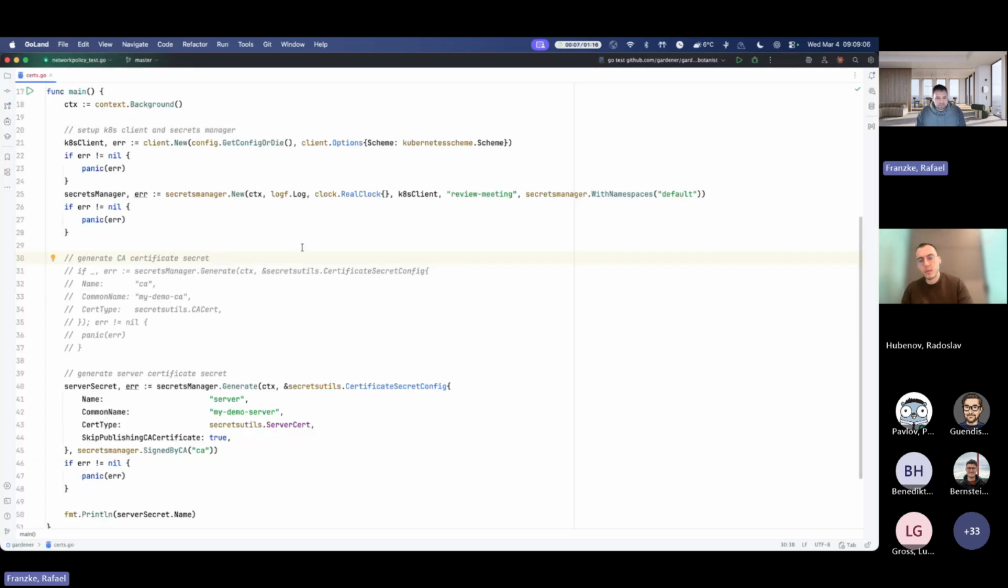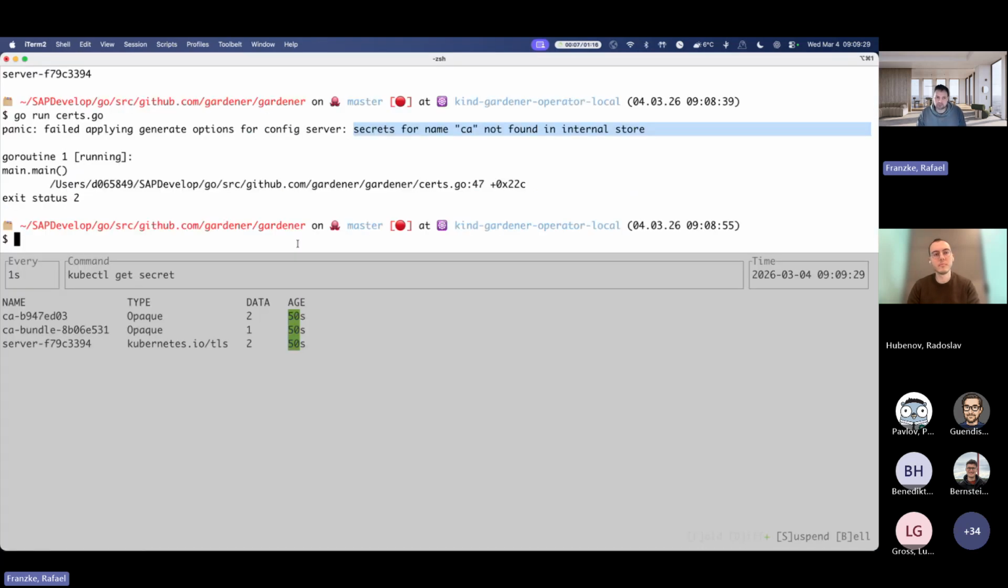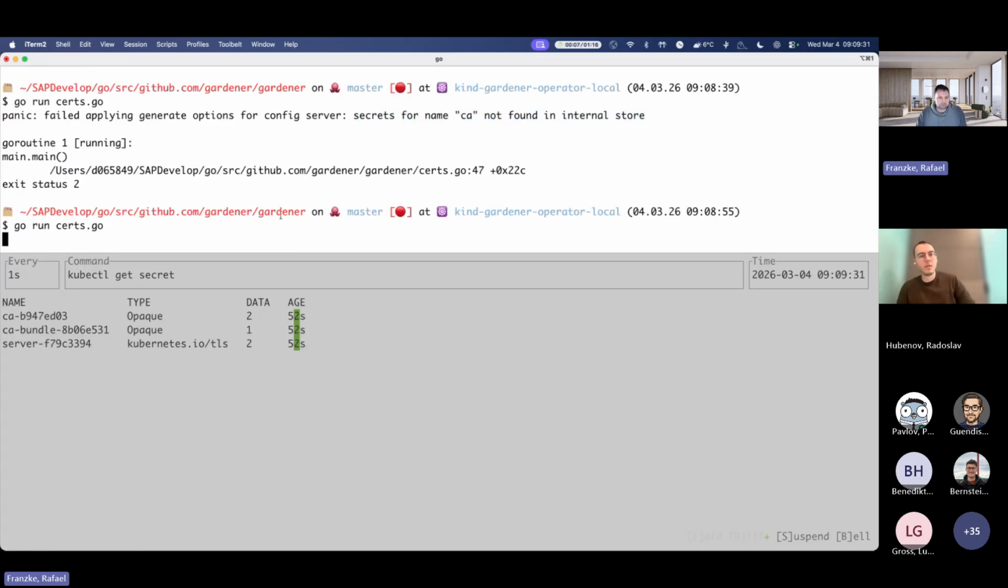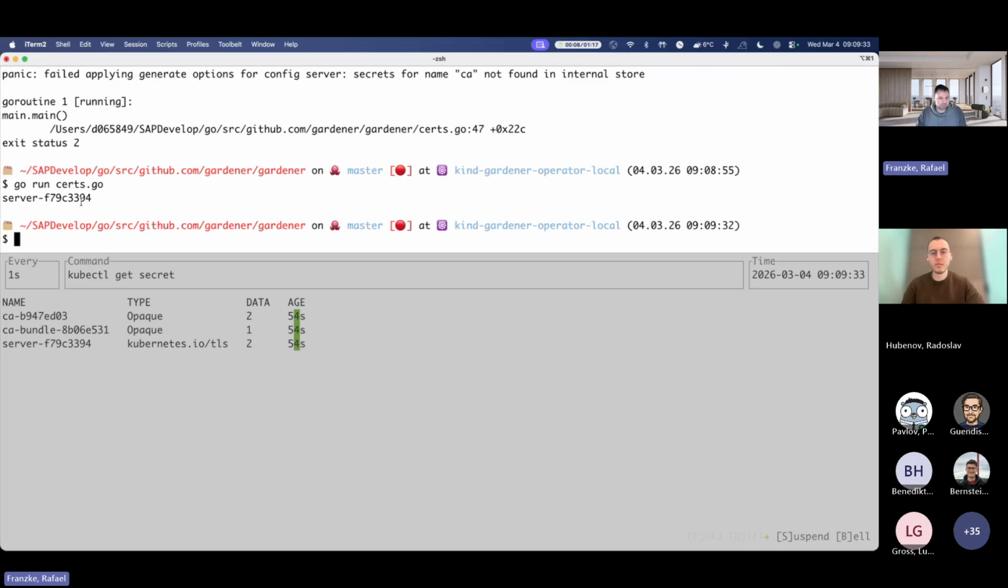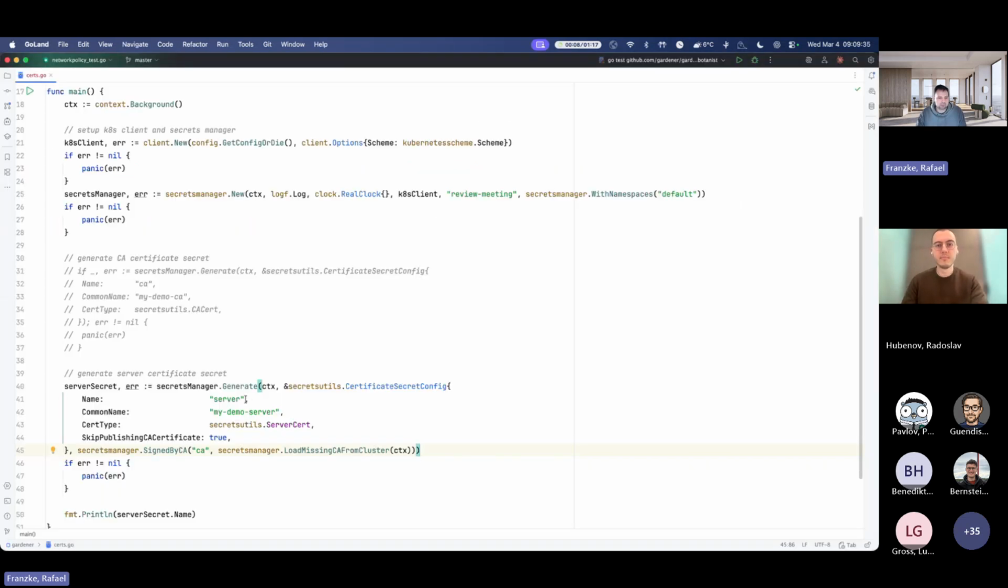Now with the PR that I mentioned, I added a new option, which you can specify here, where you also specify which CA should be used to sign the server certificate. So you can do something like load missing CA from cluster. And if you do that, the CA will be tried to be fetched from the cluster instead of only looking into the internal store. So running this code again should now work. Nothing changed because it already existed.